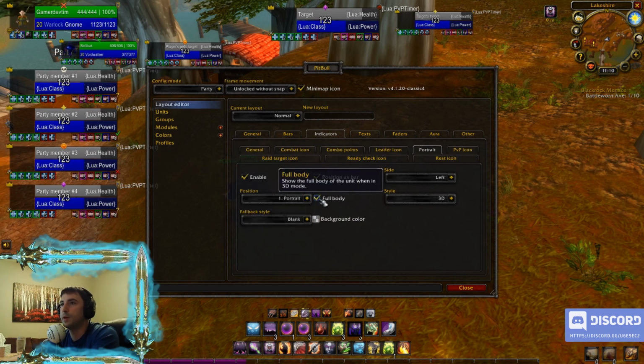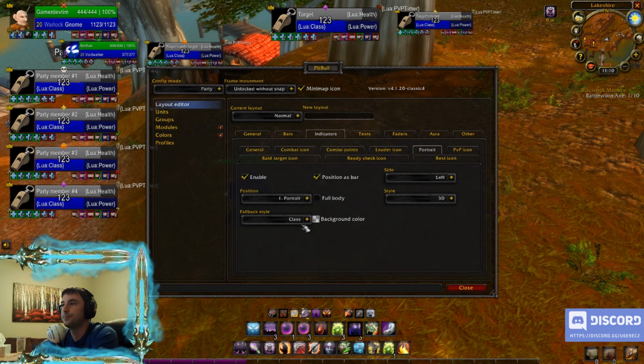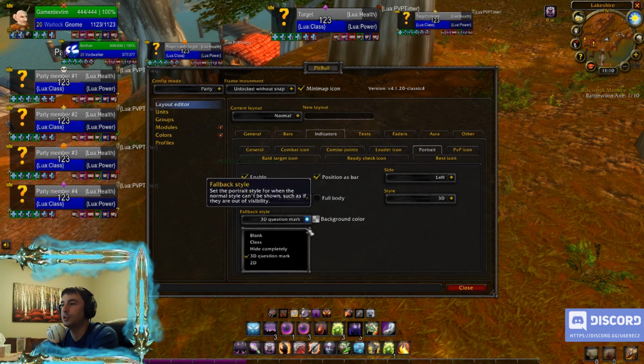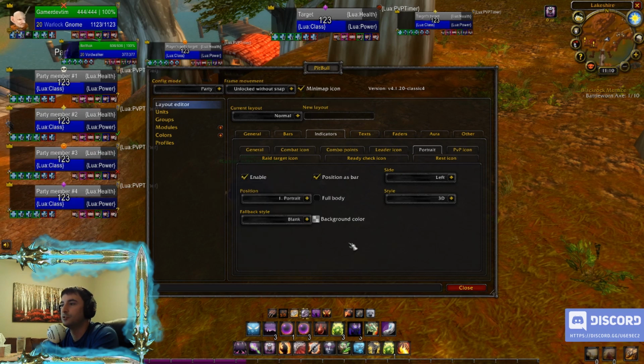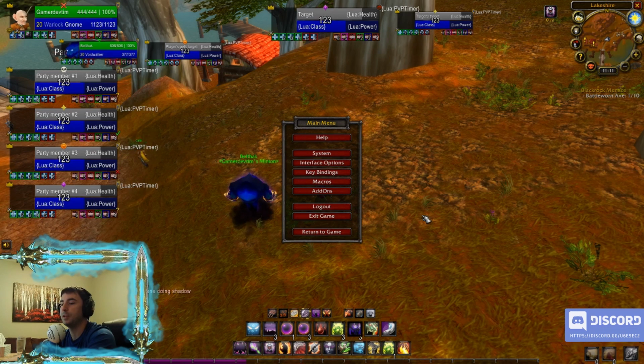I don't know what this full body is. Oh, full body versus portrait. I can see the entire unit versus just their face. And the fallback style, I guess, is... I have no idea. 3D question mark. I'm just going to go with blank like it was already set as. But you can see that Pitbull has a lot of functions you can play around with, which is really nice to totally customize your unit frames experience.